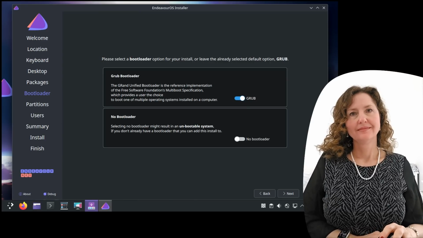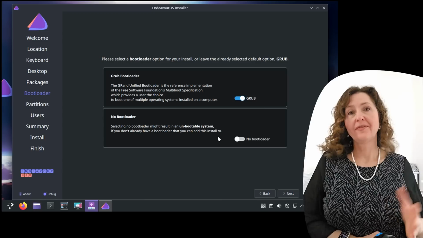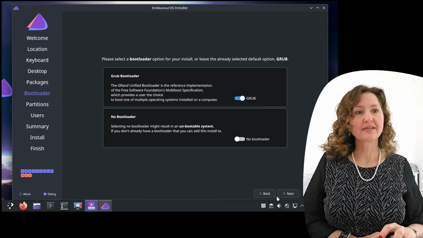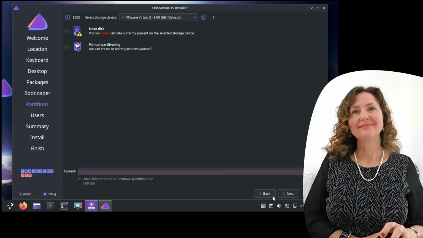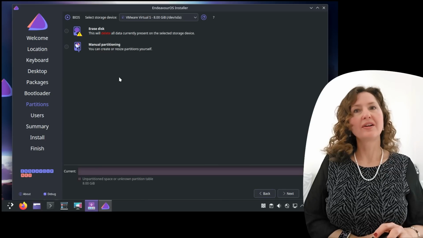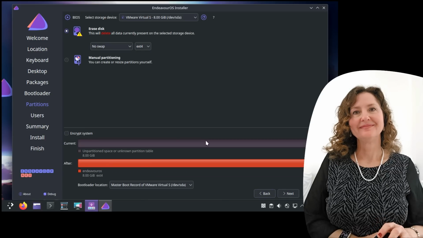So do you want the Grub bootloader or no bootloader? Well, if we've got gnomes, we may as well have grubs because they're usually in the garden together. So, good choice. So are you going to erase the disk or manually partition it yourself? We'll erase it. Fantastic. Now, would you like a swap or no swap?